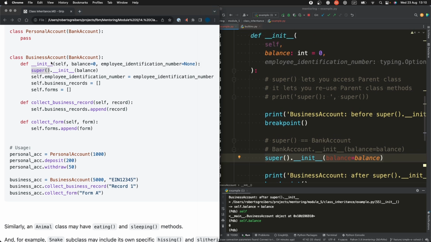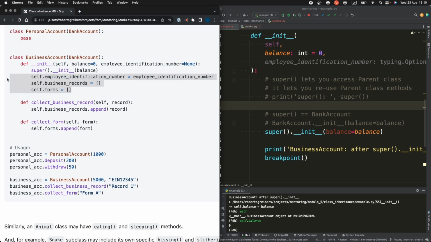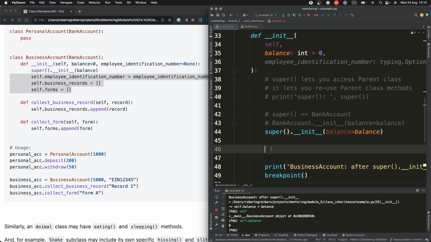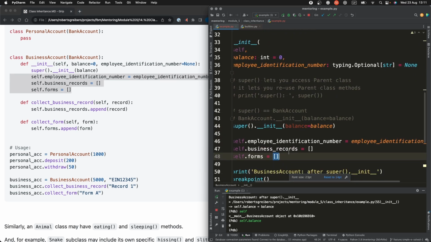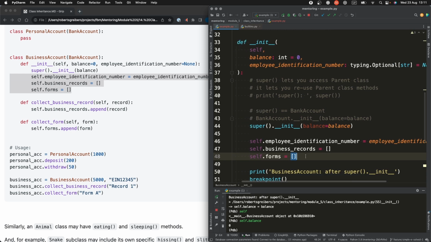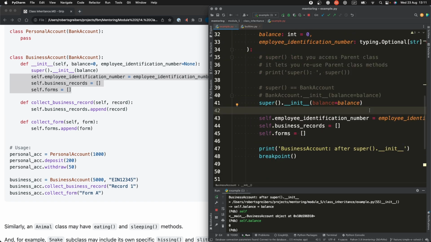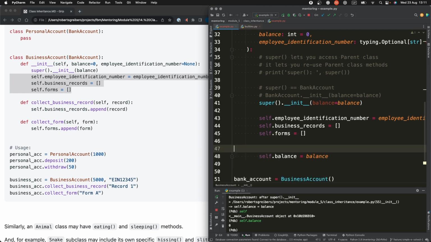And obviously for this example, what we wanted to do is have the balance, but also extend it with business related attributes. For example, employee identification number, business records, forms, and so on and so forth. The attributes that would not exist in a BankAccount class. I pretty much already explained the whole essence of using class inheritance, but let's keep going.